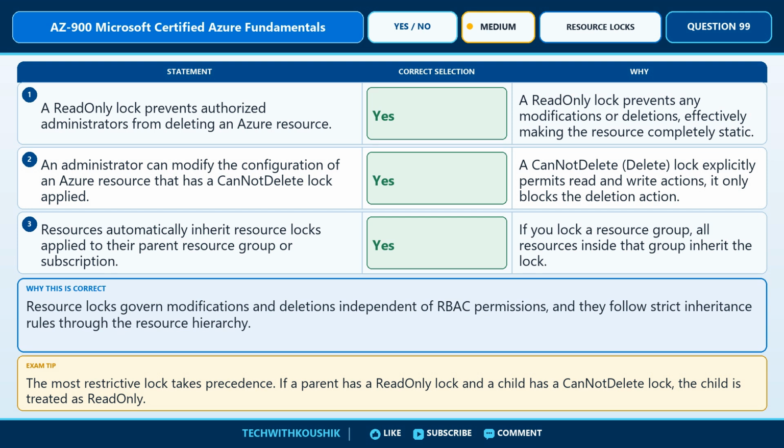A helpful shortcut is this. The most restrictive lock takes precedence. If a parent has a read-only lock and a child has a cannot delete lock, the child is treated as read-only.